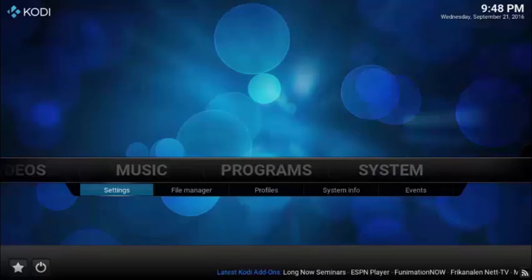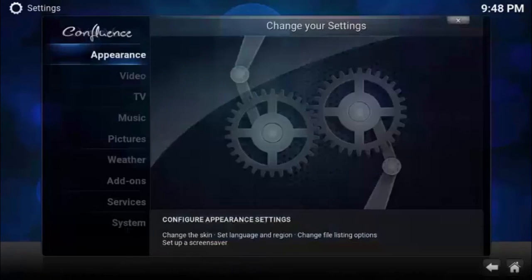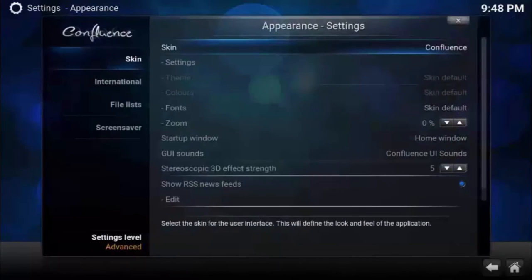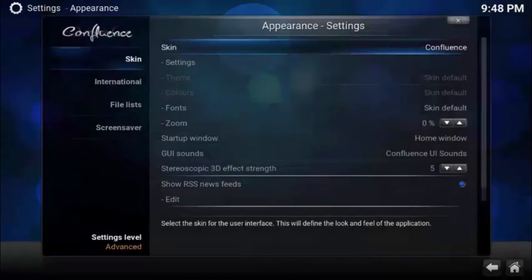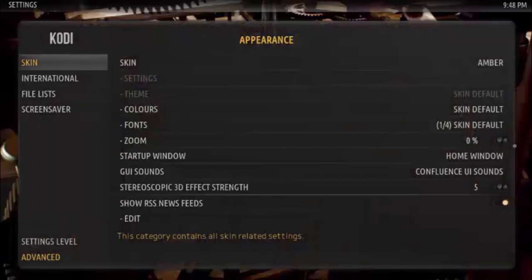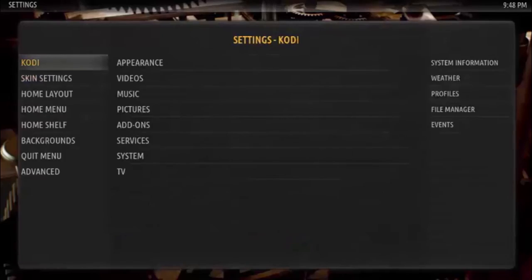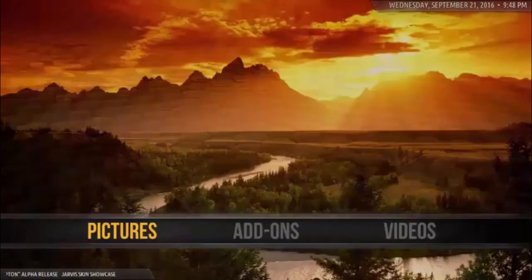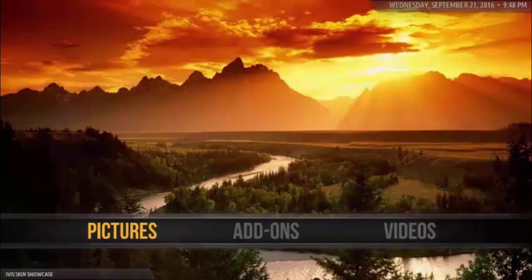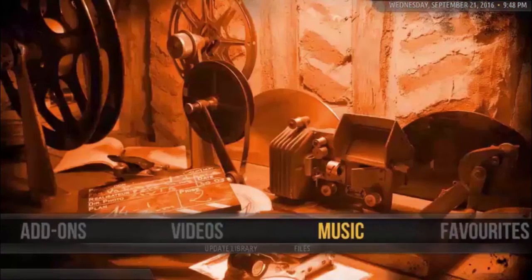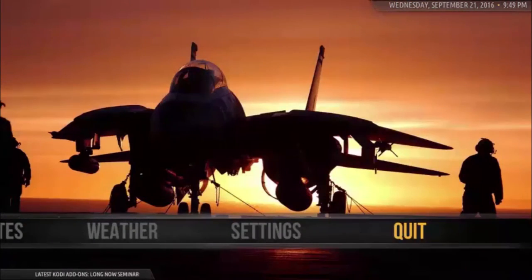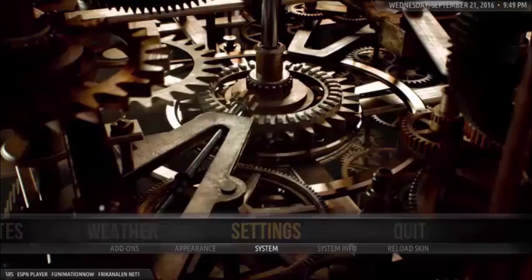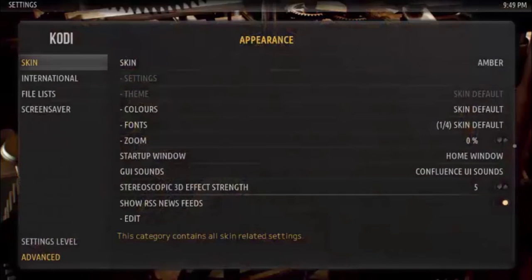So let's go to System and Settings, and here you can see Appearance, and we'll go to Skin and choose Amber, as we have installed previously. Here, this is how the Amber skin looks. We have pictures, add-ons, videos, music, favorites, and weather. As you can see, the number of options has increased, like favorites and weather, which are extra here. So this is the appearance of Amber.